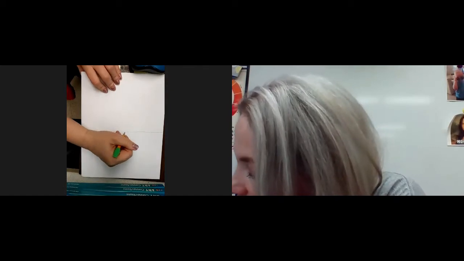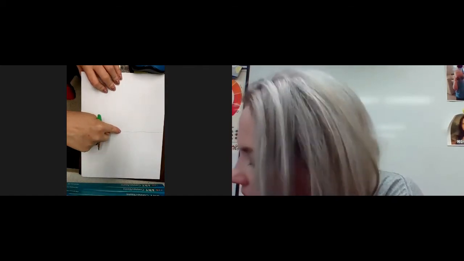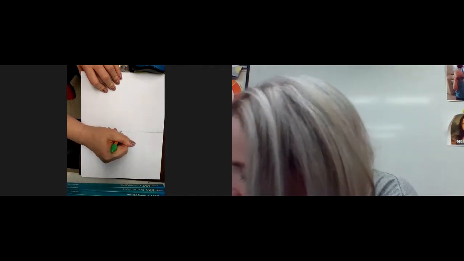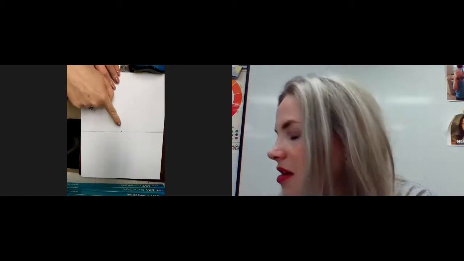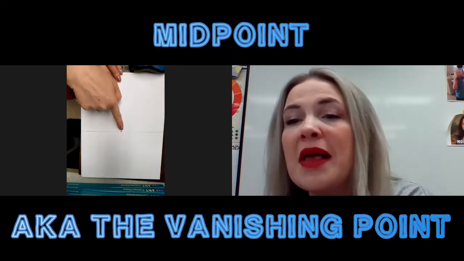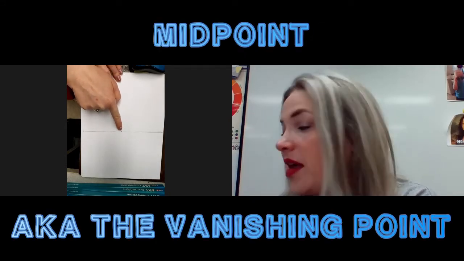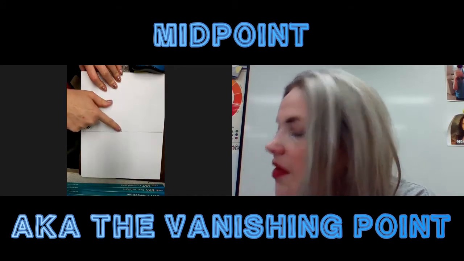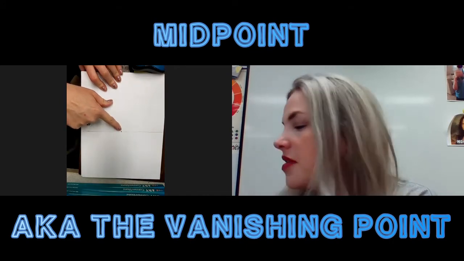And you are going to find the middle. Too far. There's my middle. And I'm just going to put a little tiny dot. This is called my midpoint because it's in the middle of the line and it's a point. So we have our horizon line. We have our midpoint right there.